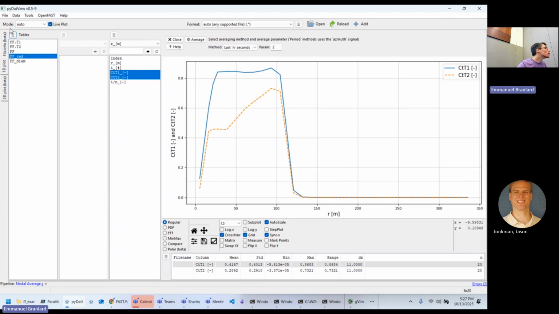I know what was going on. Okay. Yeah, I don't know why the other one is 0. If you pip install PyDatView, you can launch PyDatView from Jupyter Notebooks, but it's basically the same as opening it like this.